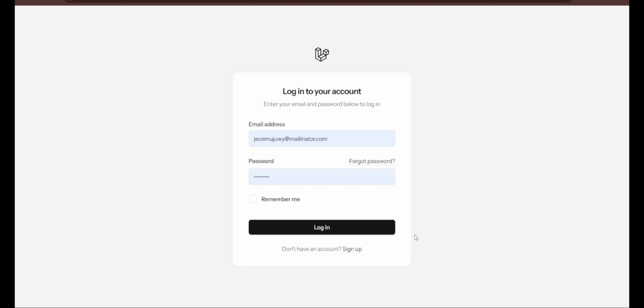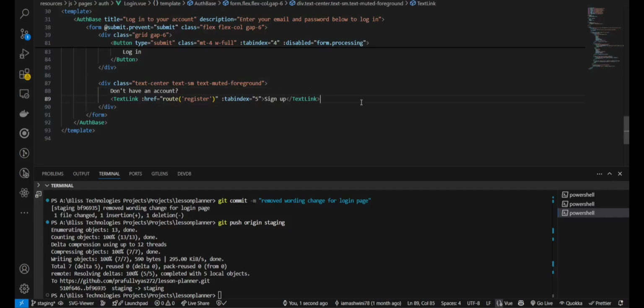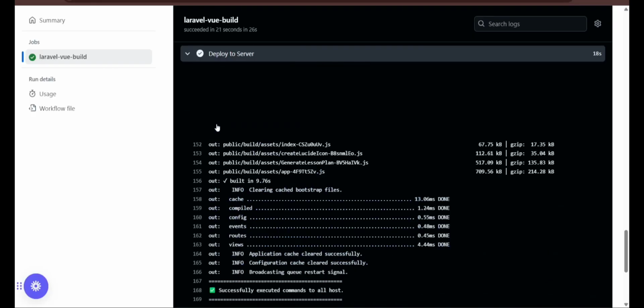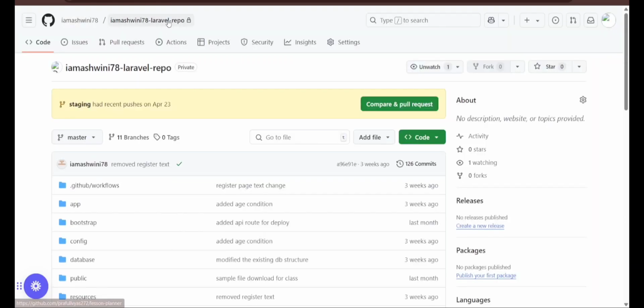So let me show you how you can set up this particular pipeline for your project. So let's discuss a couple of prerequisites that are required. So the first thing is you should have a dedicated server with SSH access. For that you can use Cloudways, Hostinger, AWS, whatever you want. The second thing is a Laravel GitHub repo that should be set up, which can be used to set up the host, key, port and user. These credentials you can get from the dashboard of your particular hosting provider.